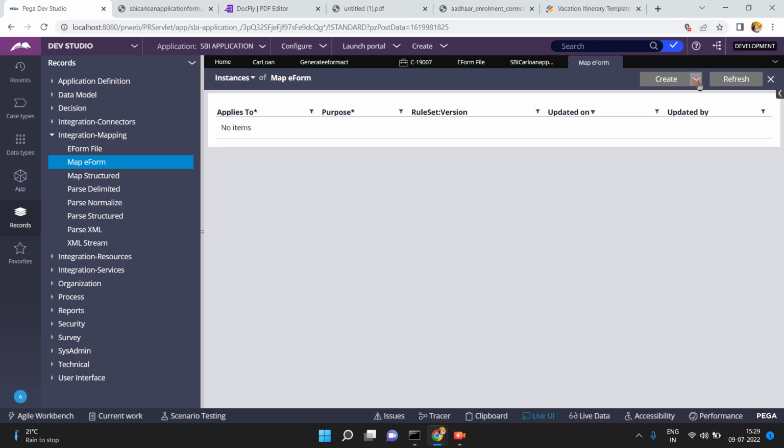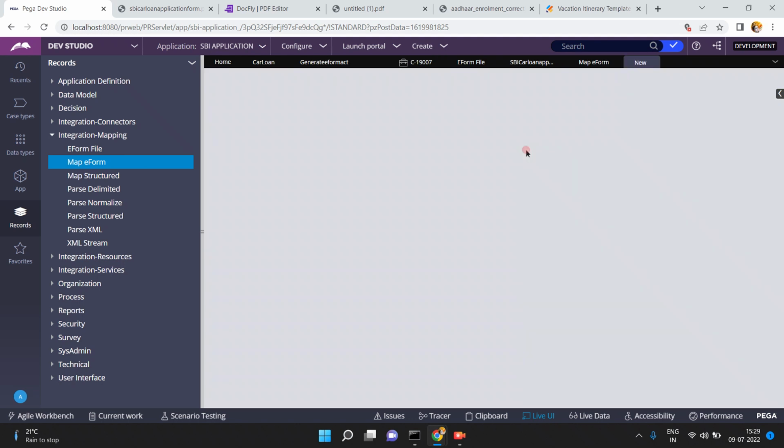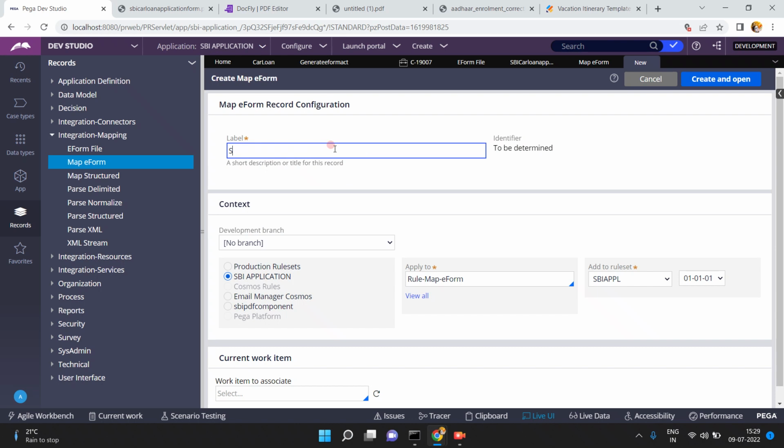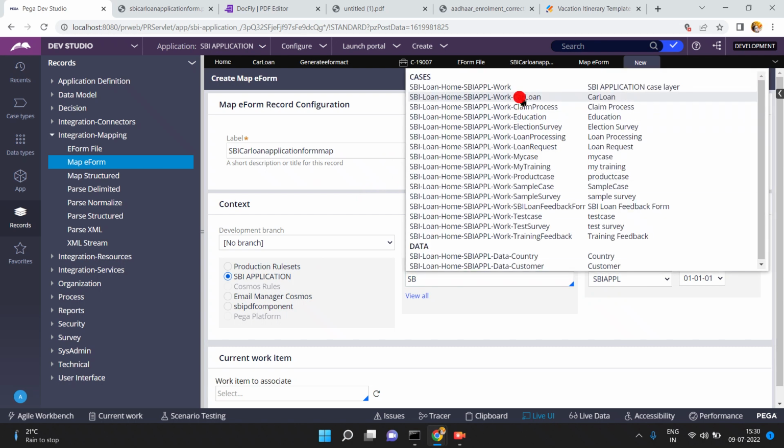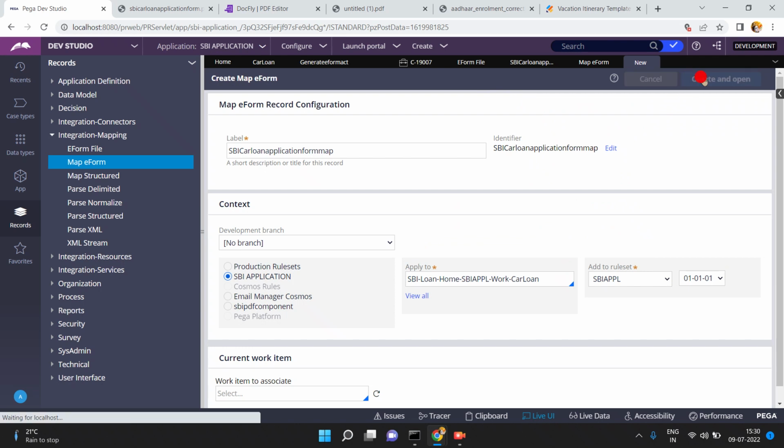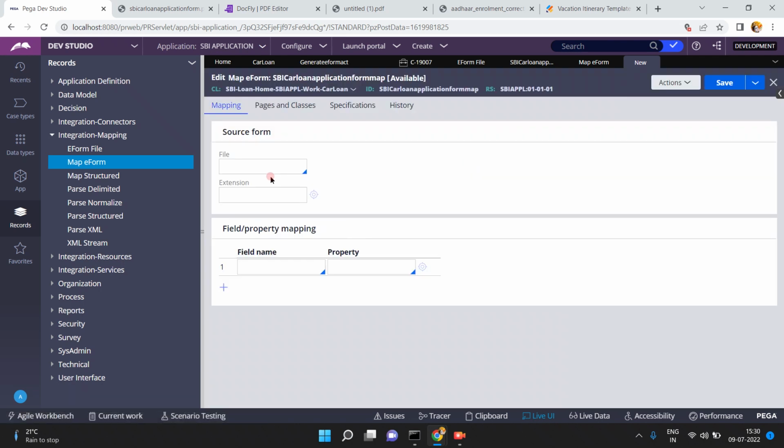Okay, now map eForm. Click on create. Now SBI car loan application form map, that's it, I'm just giving that. I'm using the same class, car loan. Click on create and open. In order to map this field, what is the file name? SBI car loan application form. This is the template file, right? What is the file extension? PDF. Now here you can do the field mapping.